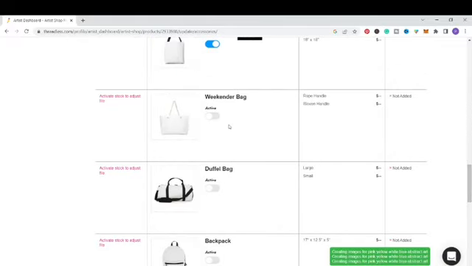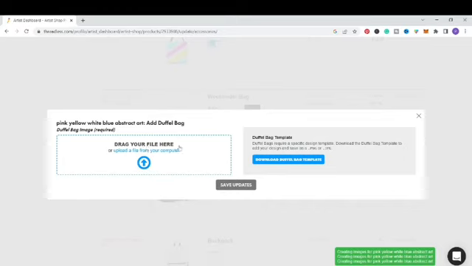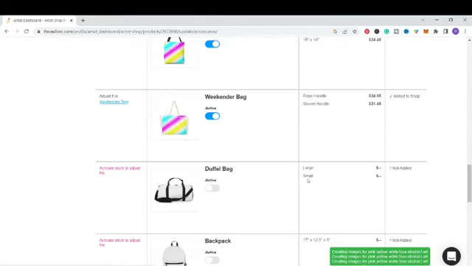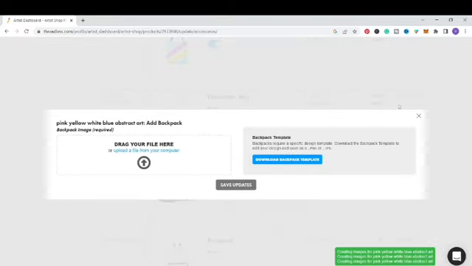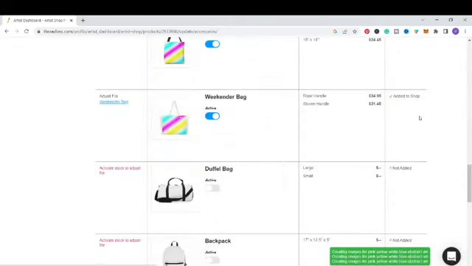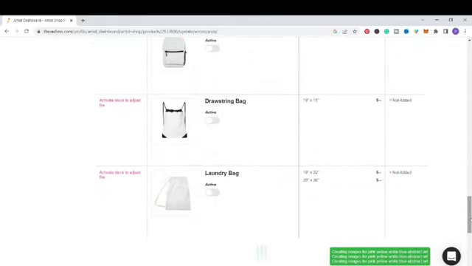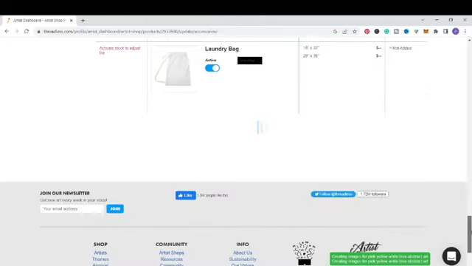Then you have the tote bags, weekender bags, duffel bag. Now for the duffel bag, you need a template. This is an exceptional product, so I'm going to leave it over here. For the backpack as well, you're going to need a template, so I'm going to leave this product as well. Scroll down. Then we have the drawstring bag. Then we have the laundry bag, for which you don't need a template.